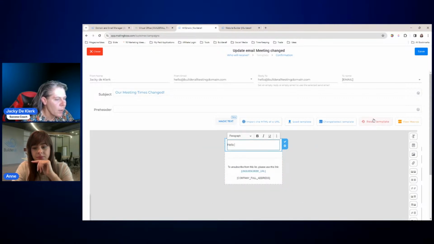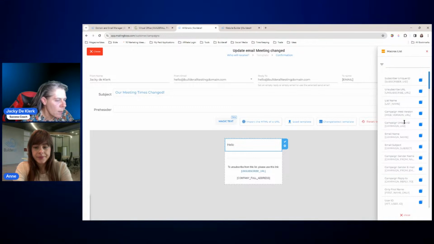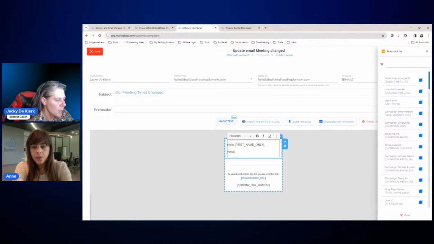So I'm just going to write hello. Here is the macro area. If you want to personalize your emails, this is the best place to go. We want to do it by first name. So we're going to copy the first name. I'm going to paste it in. And then you're going to write your message here. And we're going to click.